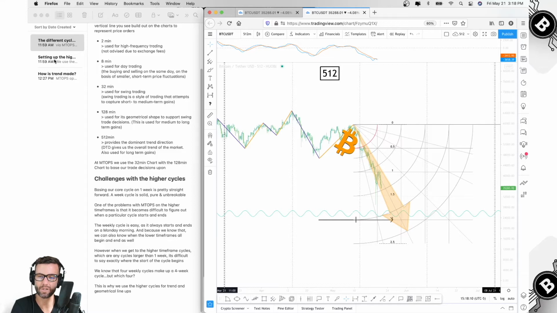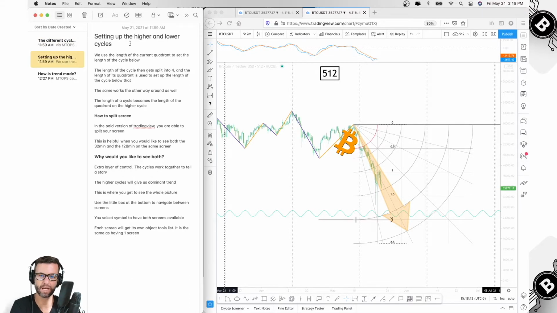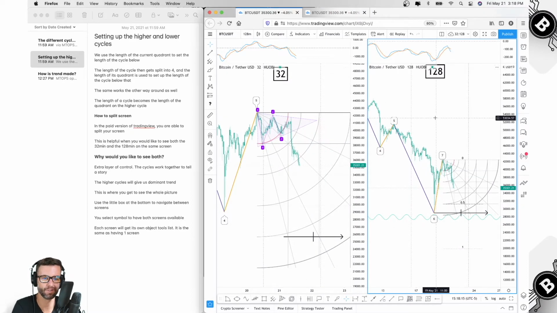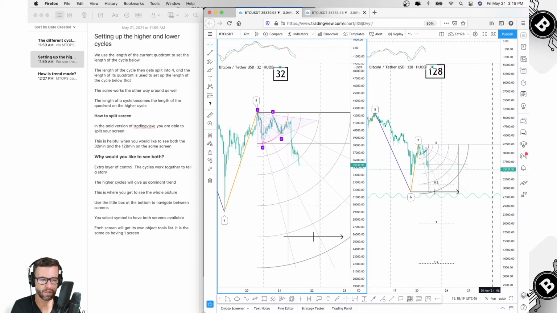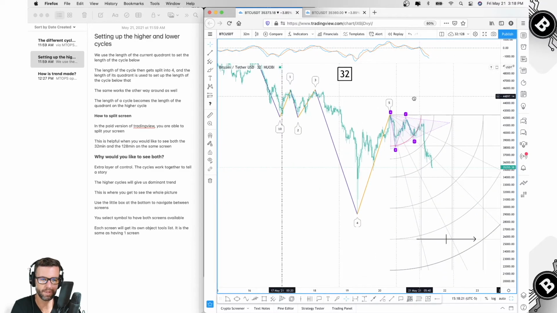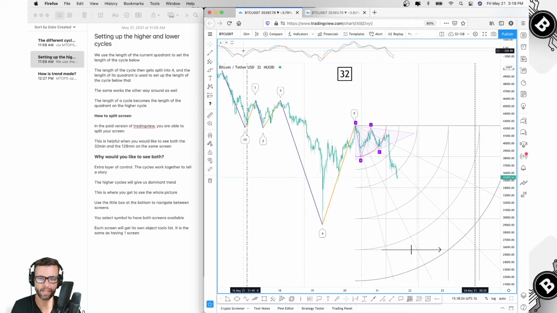So let's get into setting up the cycles. Okay, so setting up the higher and lower cycles. This is where you get to do this for yourself. Now, let me just talk to it before I get into the notes. Simply said, what you do is you take the cycle that you're working with and you divide it by 4.